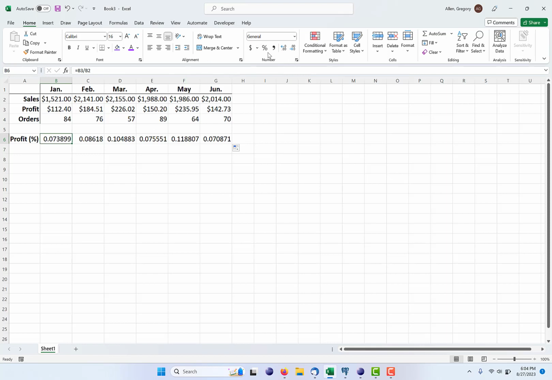Up here in this number section, you notice there is a percentage option. All right, so I'm going to click on this. Let me select the entire row here. I'm going to click on this percent option. And then it did two things. First, it added the percent sign, which is great.